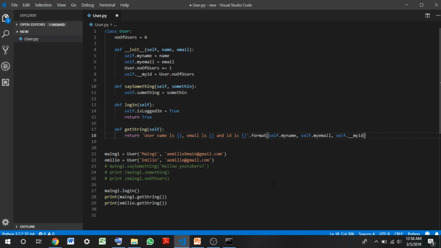Now how does encapsulation help you? It helps you to keep properties and methods, or rather attributes, of a class private, and to secure them from being changed by other classes or objects.